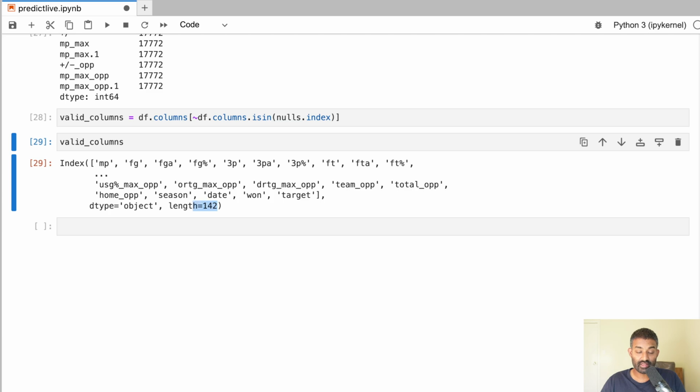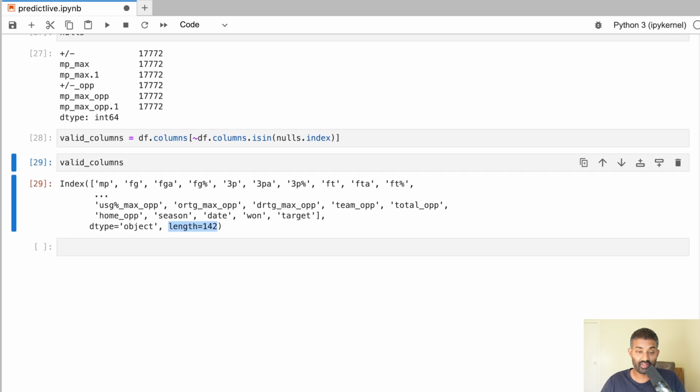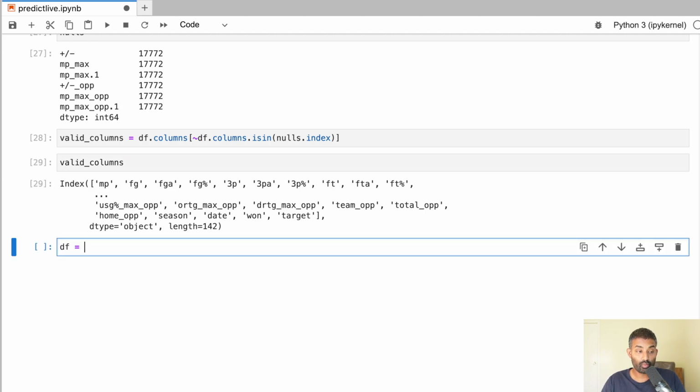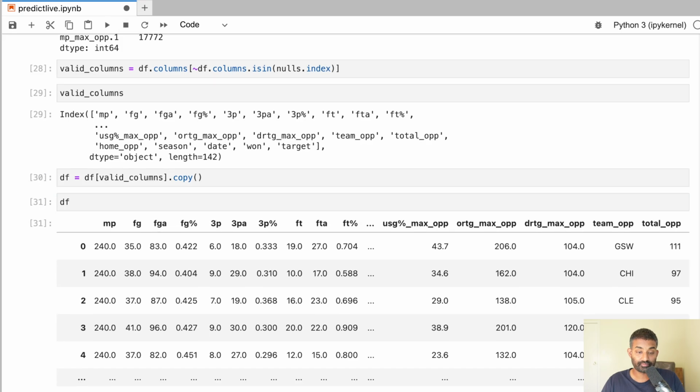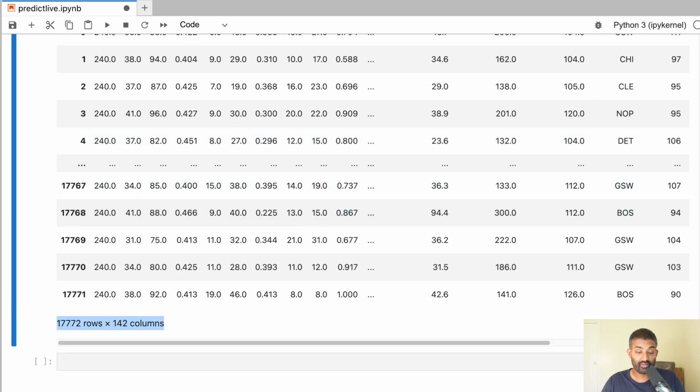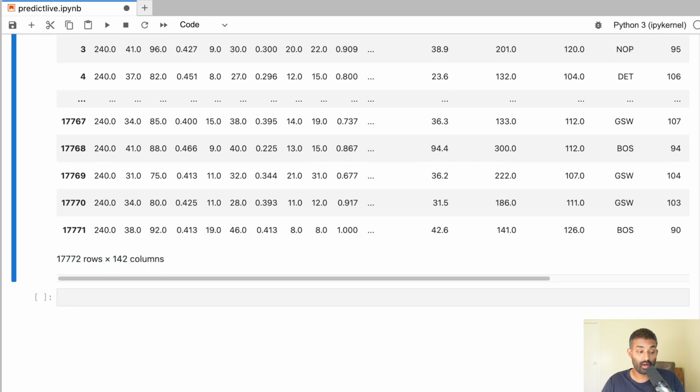You can see the length is 142. So we've removed some of the extra columns here that we didn't need because they had null values. Then we're going to take our data frame and we're only going to select the valid columns. And then we're going to copy it, because sometimes if you assign slices of a data frame back to itself, you can get a SettingWithCopy warning down the line. .copy helps us avoid that by just creating a new data frame, not a slice of an existing data frame. All right, so we end up with the same number of rows, but 142 columns.